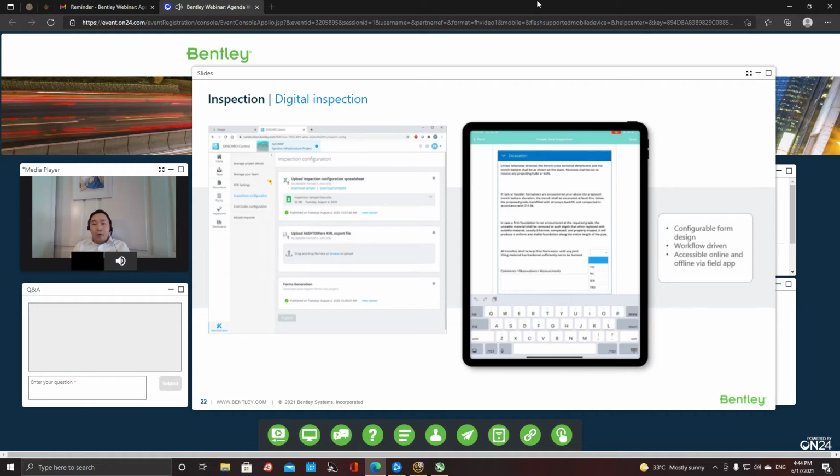You can also apply digital workflow, so you can send this to someone for an approval process. Then this also helps hand over your project digitally to the owner.